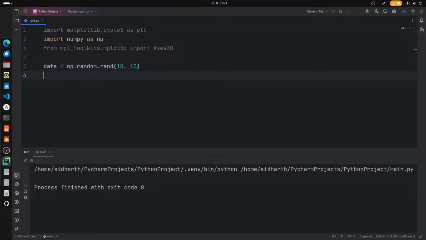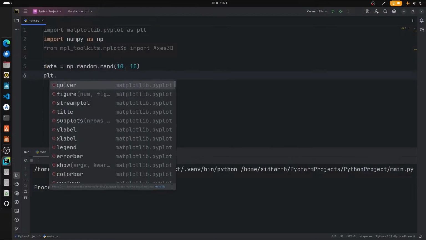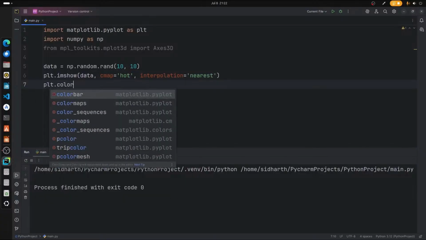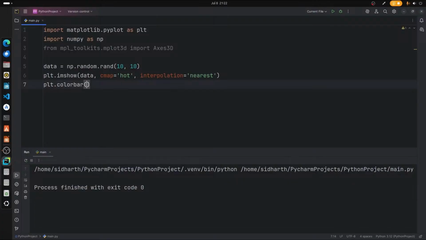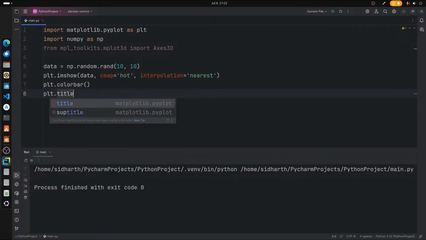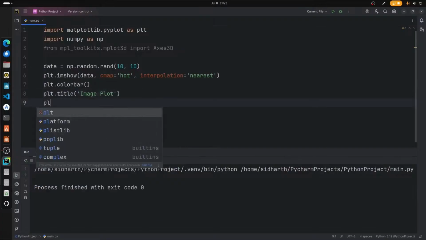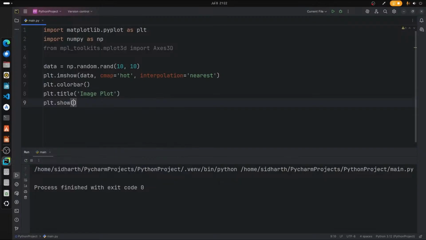Alright, and then we create plt.imshow, that will be data, and cmap is equal to hot, and interpolation is equal to nearest. Alright, plt.colorbar, and plt.title, that will be image plot, and then plt.show. Now let's run this.